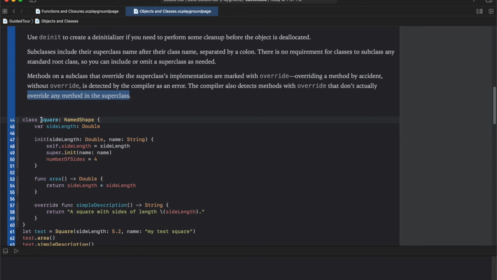Here in the subclass Square, we are overriding the method simpleDescription on line 57 by specifying the override keyword before the method declaration. And if we create an override method in a subclass which does not have a corresponding method in the superclass, the compiler will give us an error. Also, if we forget to write the override keyword while overriding a method or a function, the compiler will give us an error in that case too.